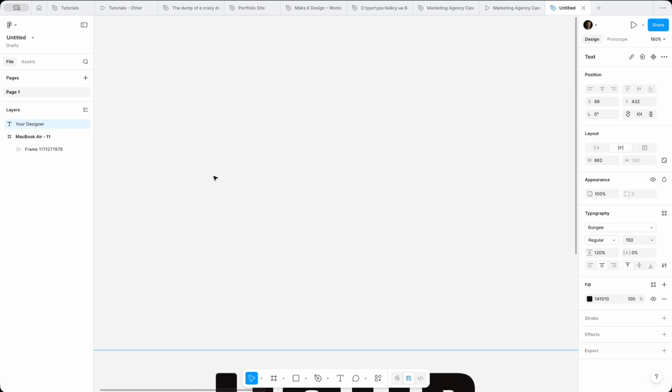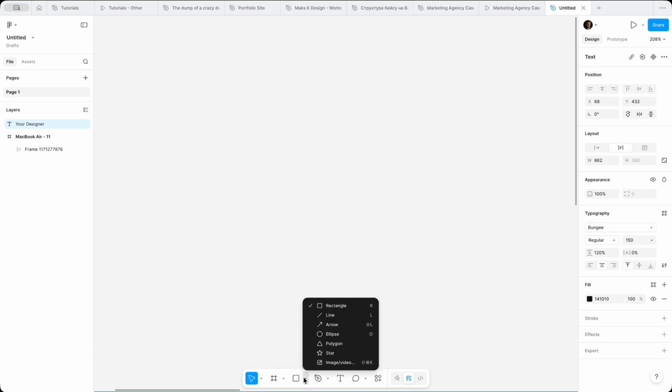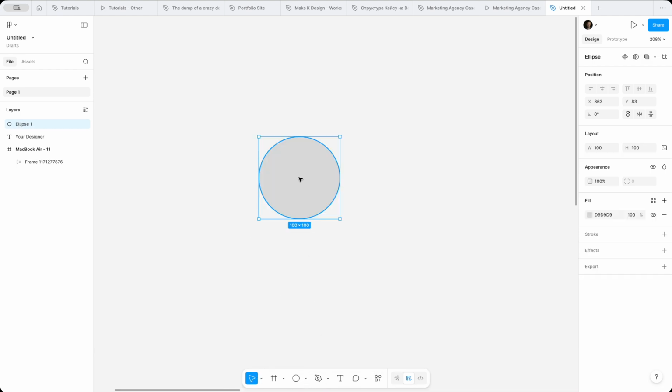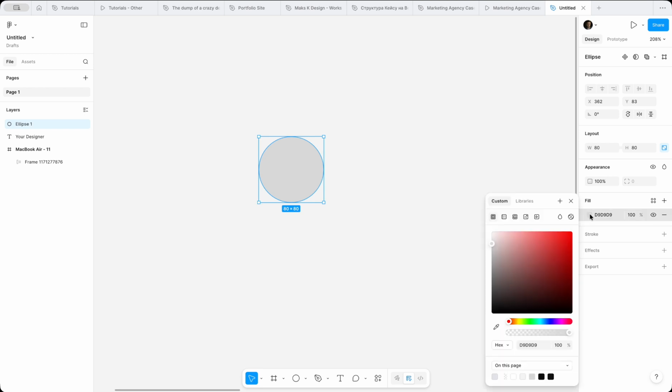Now let's create the most important part, our animation. We need a circle, something like 80 by 80 pixels. Add color and apply the layer blur effect with a value of 72.